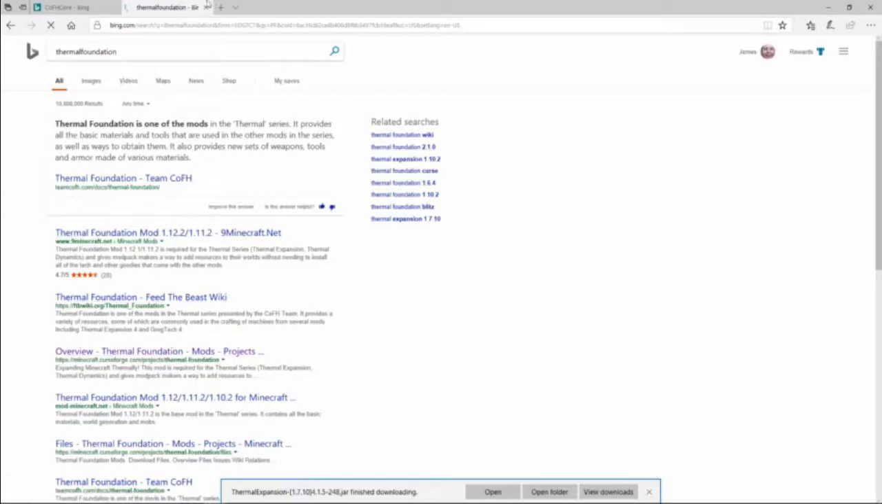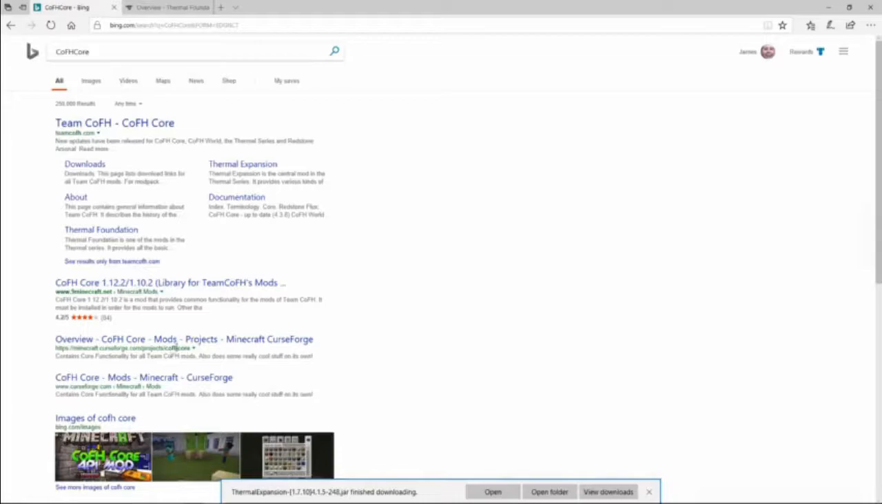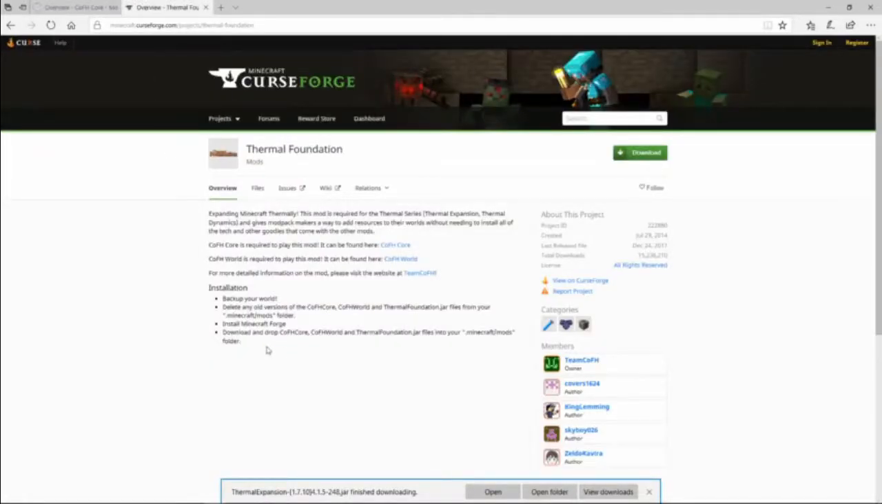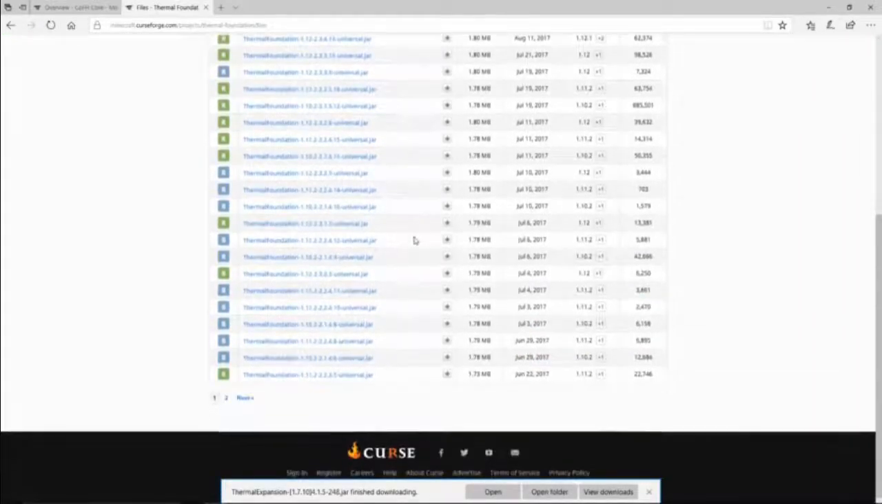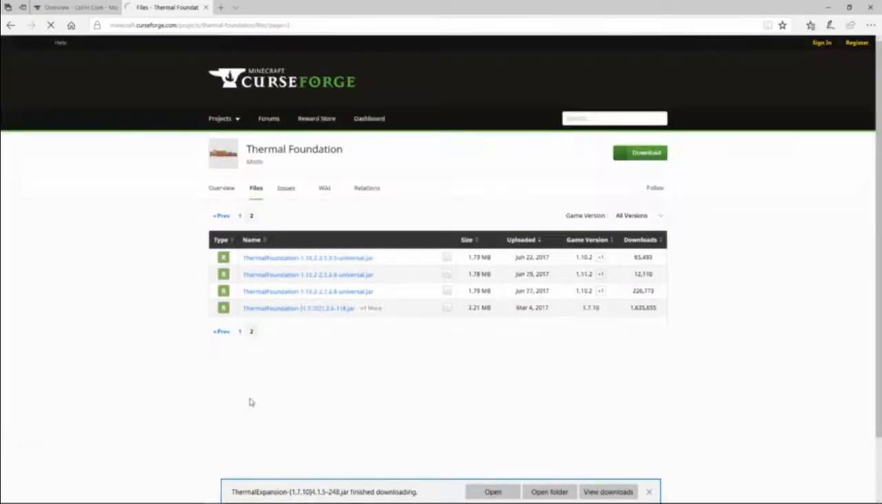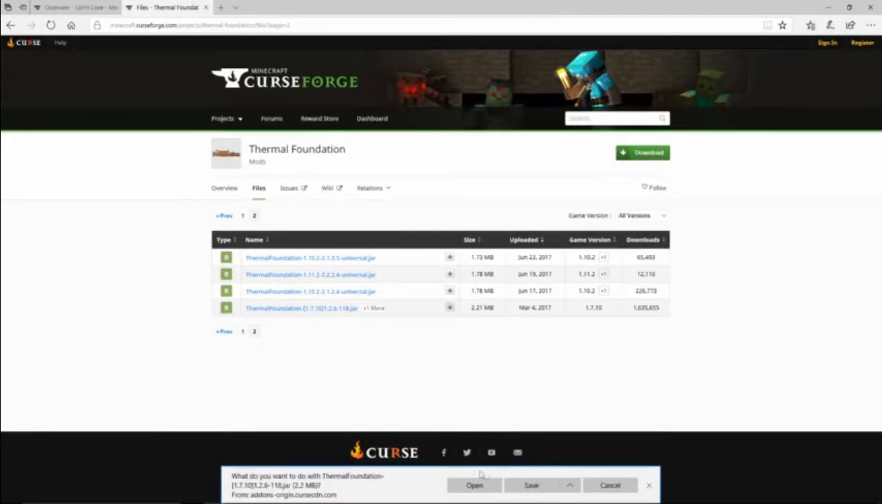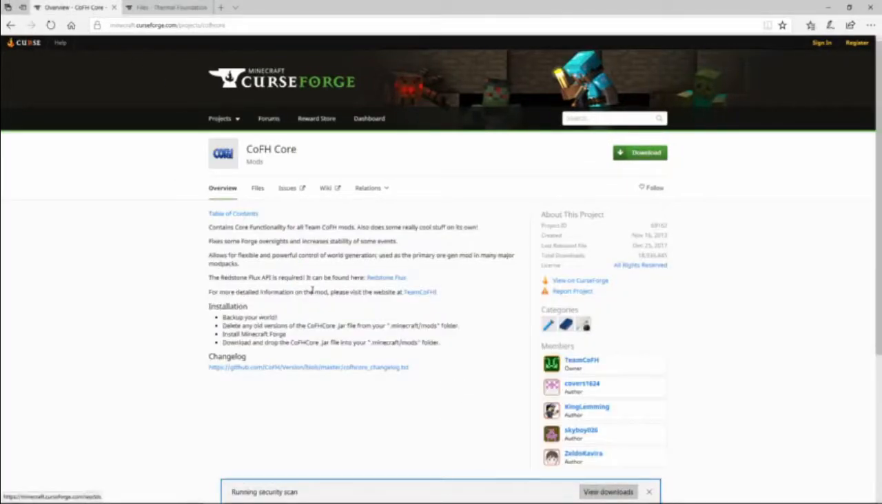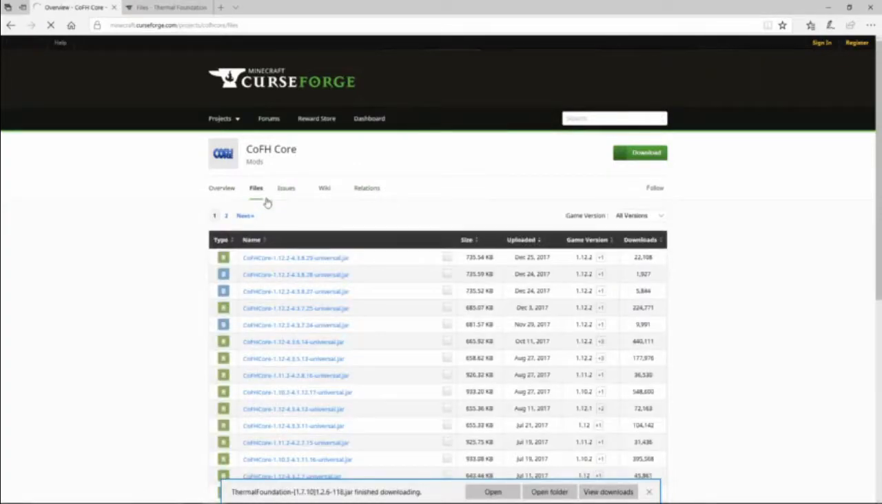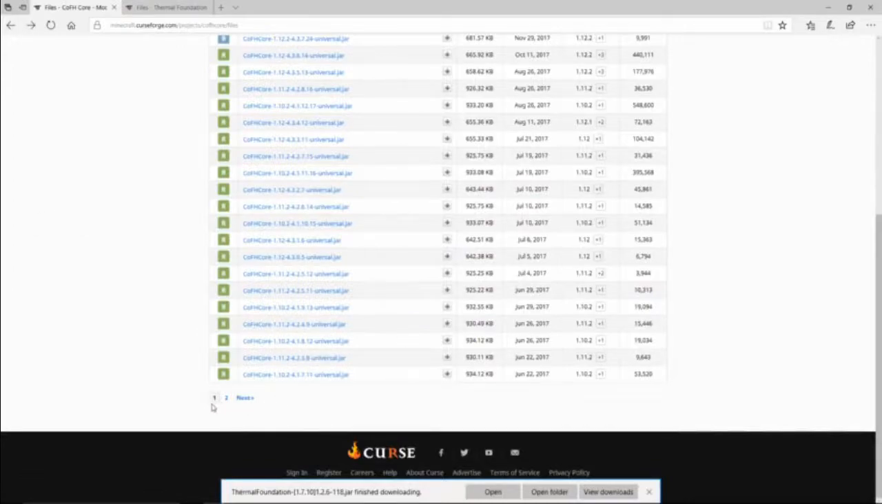Download Thermal Foundation from the Curse Forge link, and Cough Core from that same link. Click on the Files button. Find one that says 1.7.10. Click on the gray download button, then click on Save. Do the same with Cough Core.